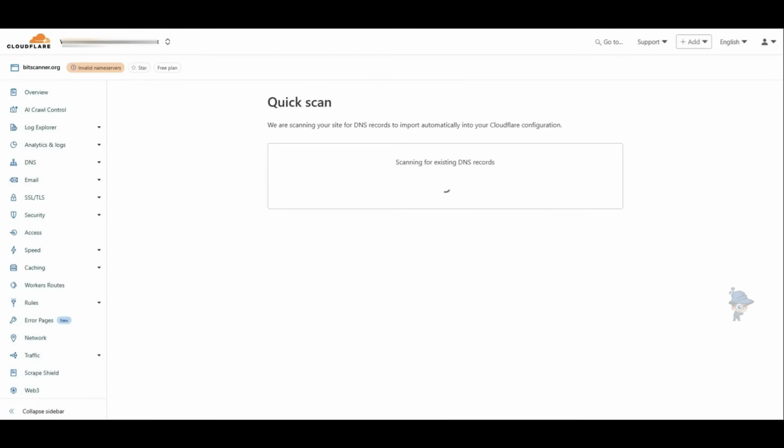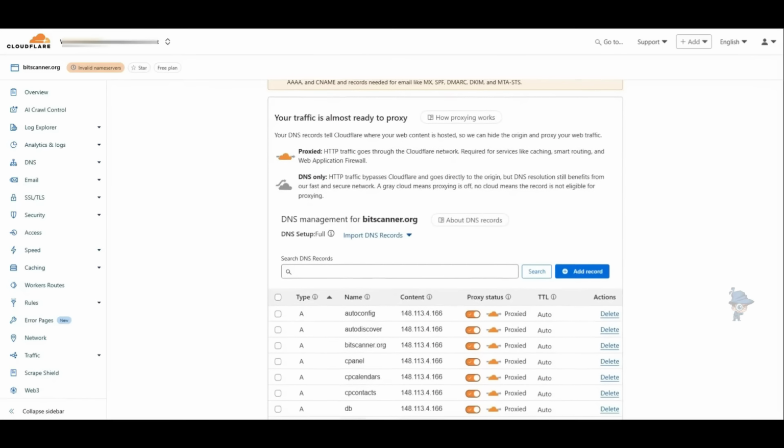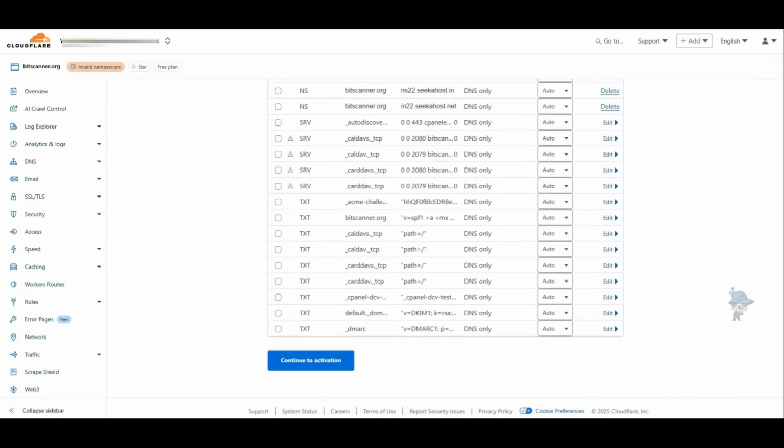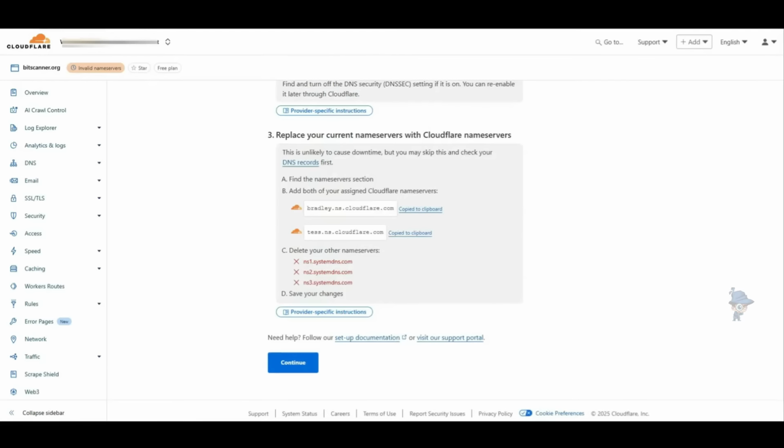Please wait for a few seconds to fetch the records. Once the records are fetched, you can see the DNS records below. Now scroll down a little and click the continue to activation option. Here it will show the Cloudflare name servers. Copy both name servers and update the name servers in your domain. Once updated, please wait for the propagation to complete.